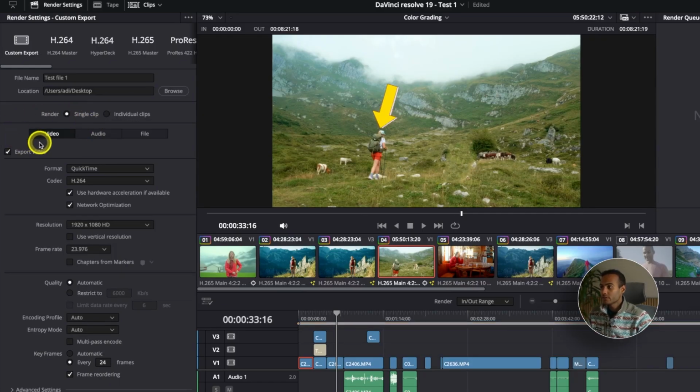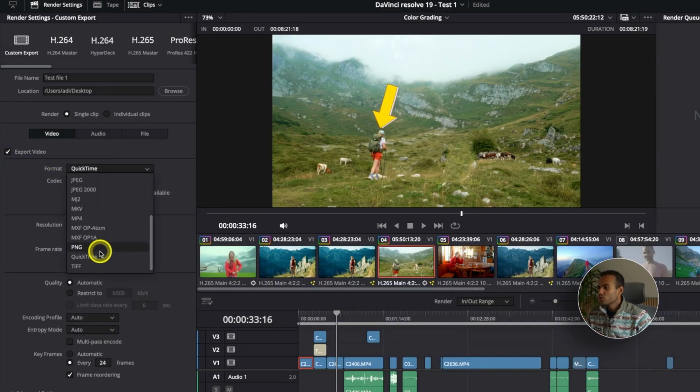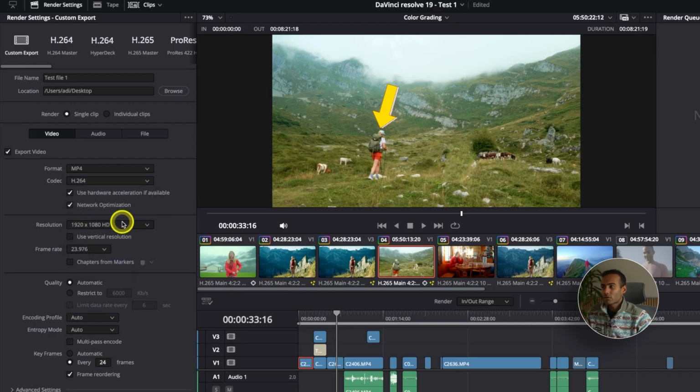Here with video, first we go through the video option. You can go select tick export video. I usually do QuickTime or MP4, and with MP4 you can select H.264 or H.265 format. So what is the difference between 264 and 265 format? They are called codecs, and H.264 is easy to use in any other video editing software because the footage plays really smooth, but then the file sizes are also really big.